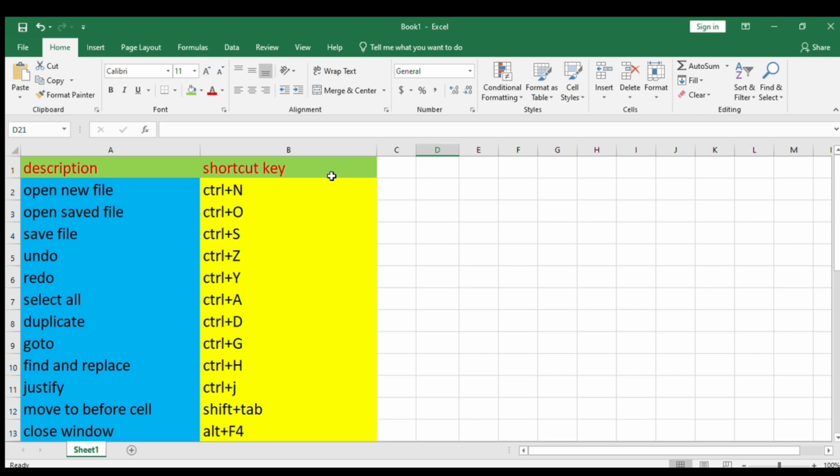To open a new file, we have to press Ctrl plus N, and to open an already saved file, we have to press Ctrl O. To save a file, we have to give the command Ctrl S. To undo the previous action, we have to press Ctrl Z. To redo, we have to press Ctrl Y.